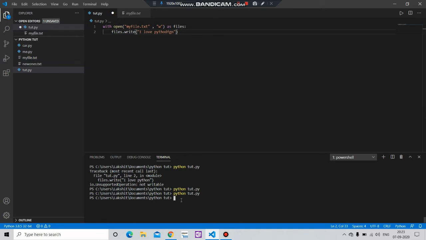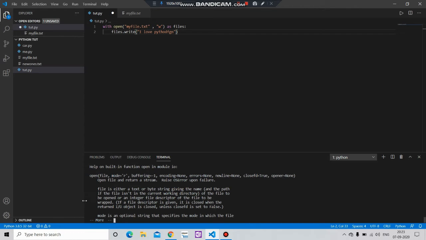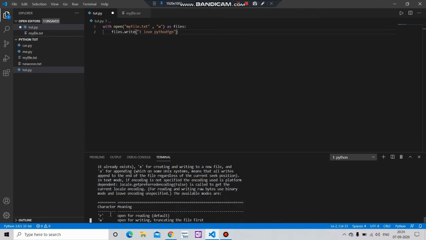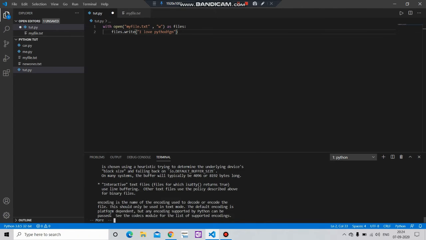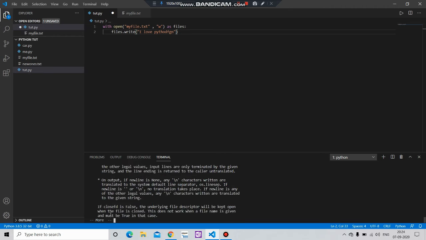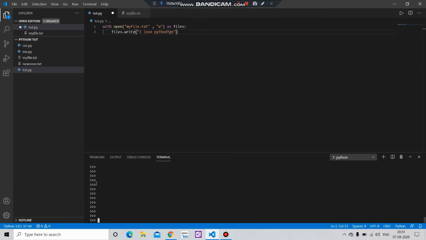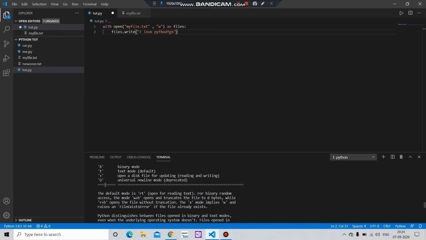And let me show you one more thing. If you want to check what you can do with this open, simply type in your command line python, then help, parentheses open. It will show you all the commands which you can do with the open. For checking, press your enter till this long directory, till you get this three arrows. Let me show you what you can do.